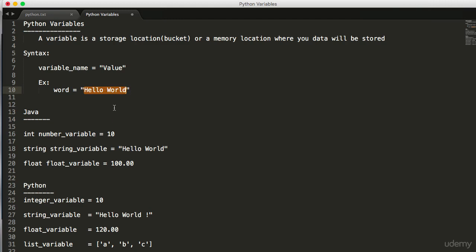As of now, let's see how this variable declaration is done in other programming languages like Java. Here, the equal to sign is used to assign values to variables. Let's take Java into consideration. Here, we have created a variable called number variable and assigned a value of 10 to this variable, and the data type as int. This is the most important part in other languages.